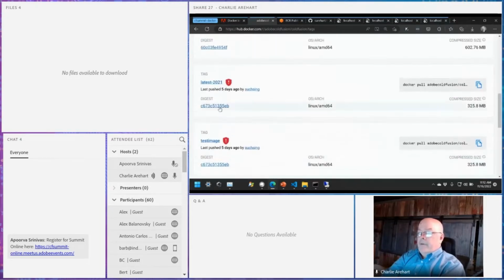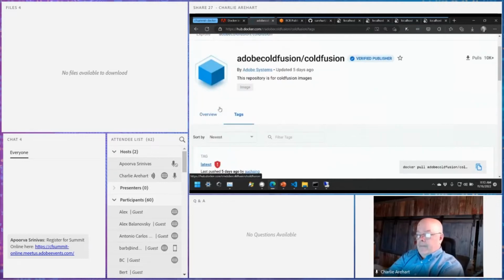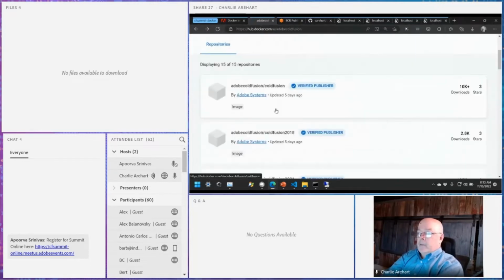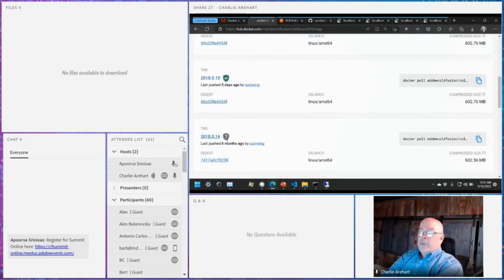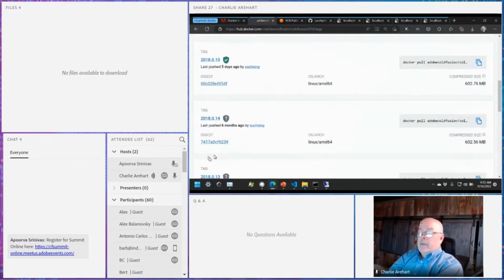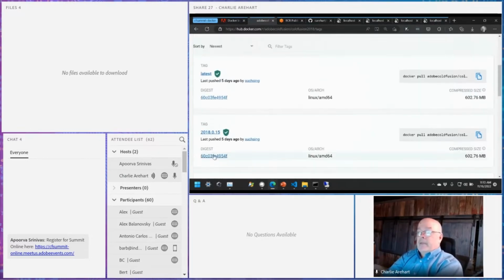And then if you go into the ones for specifically 2018, 2021, then you see tags for the specific versions. There's 2018, 15, 2018, 14, and so on. And 2021 has 0.5. And those correspond to the updates. Those of you that know about ColdFusion updates know that update 15 had just come out for CF 2018 last month, and update 5 for CF 2021 came out last month.